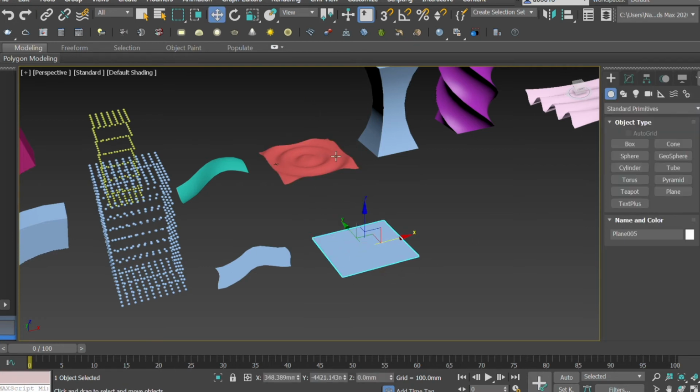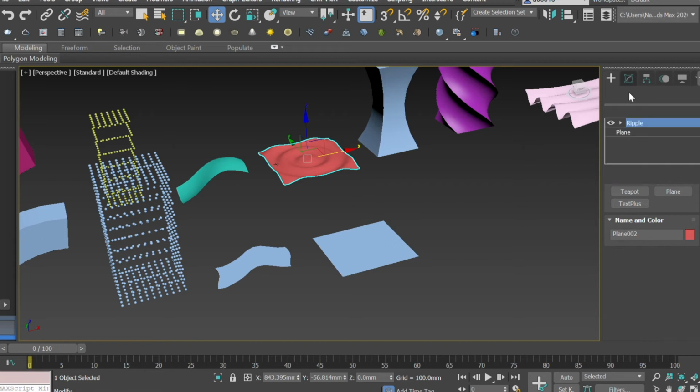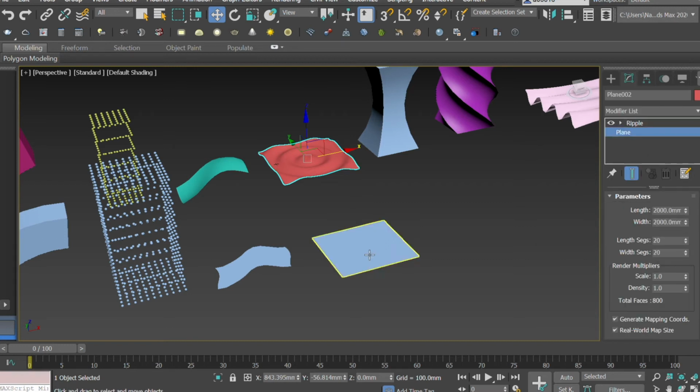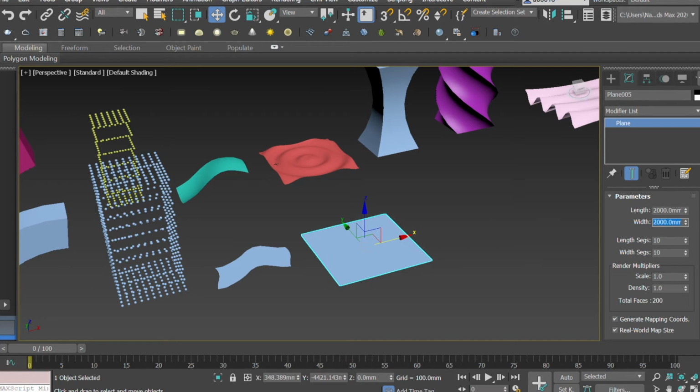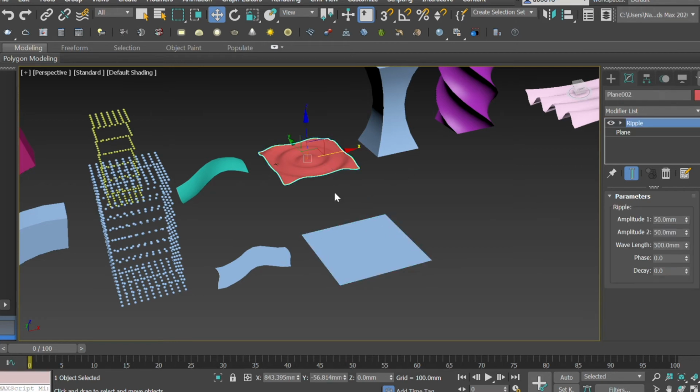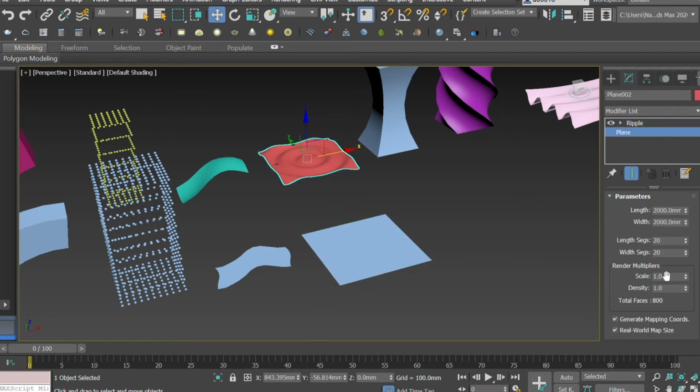Third one. Let's do a plane. You can adjust the parameters accordingly. Let's take a look at the settings for the first one. Just do 2000 by 2000. The length and width segments about 10 by 10. Then my apologies, we do 20 by 20.